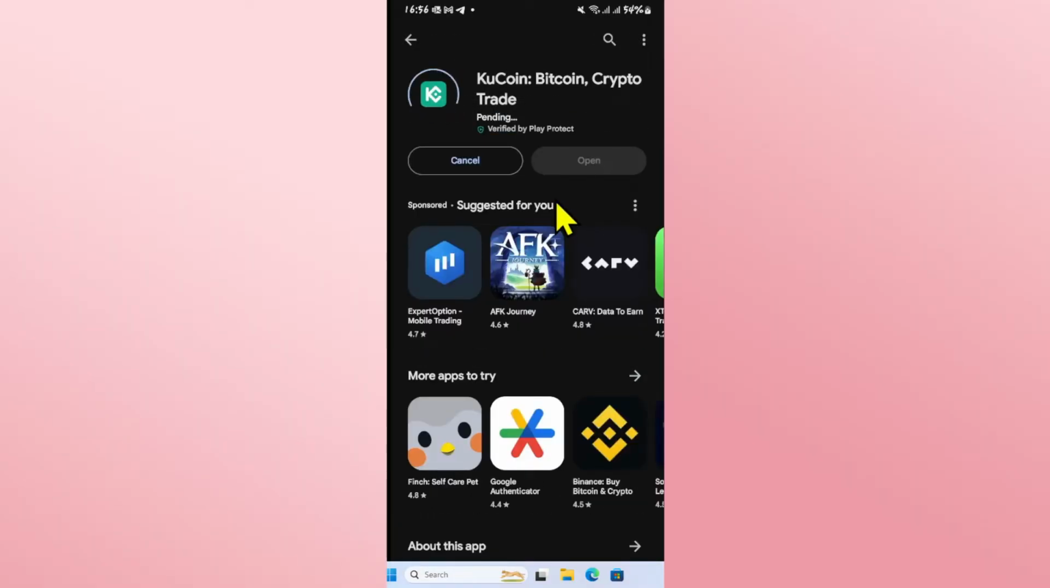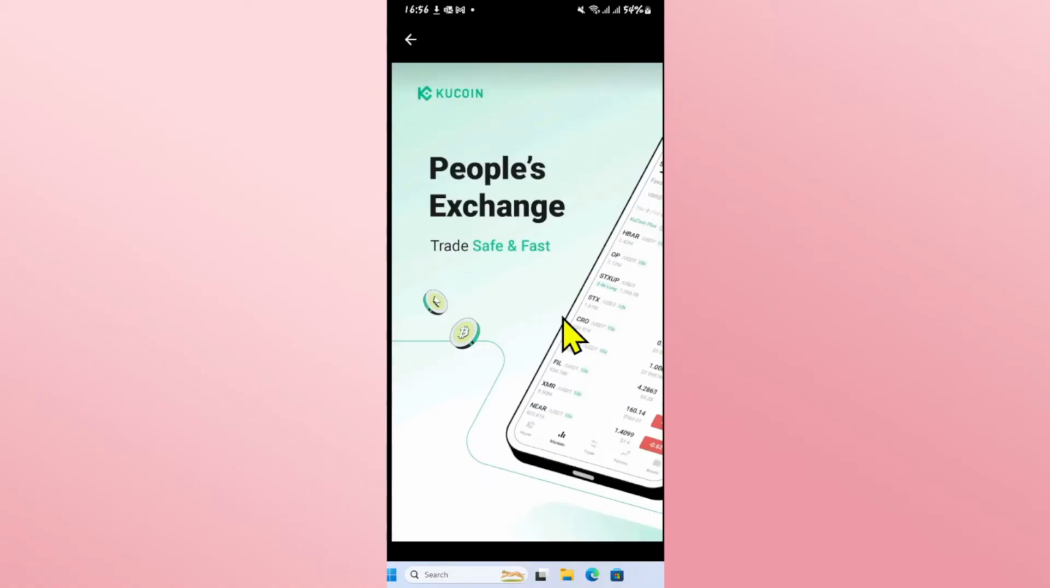Tap on the install button and this will begin the download and installation of the KU Coin application on your device. Just wait for a while until the installation is completed, and when you see the open button you can tap on it to open up the KU Coin app.